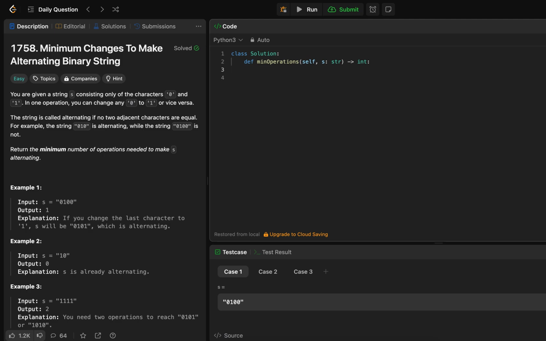By default, let's define the number of operations to make the string valid. For both kinds of strings it's 0 by default. Second thing, let's define the initial characters: char1 is 0 for one kind of string and char2 is 1.